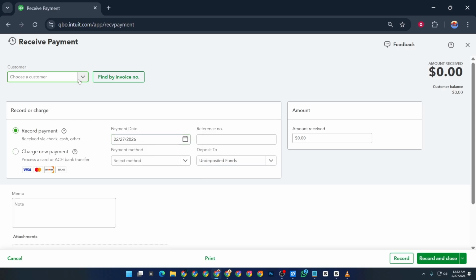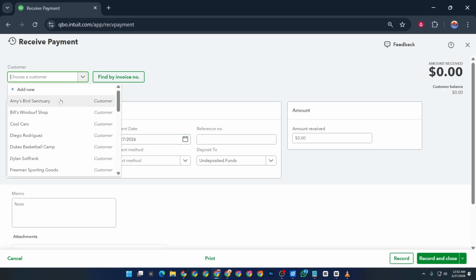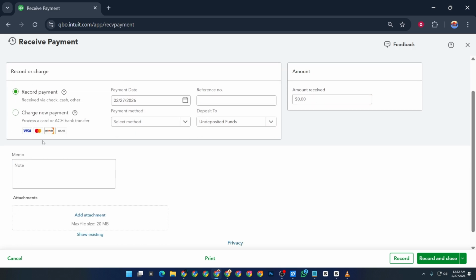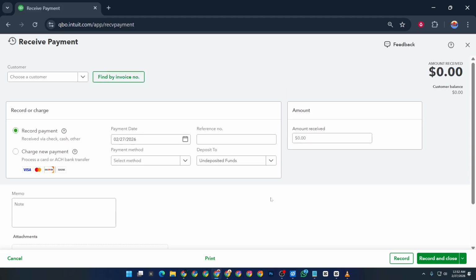You can also add a short memo to keep a note of the adjustment, and if needed, attach any supporting files. Once that's done, click Save and Close. This ensures the credit is properly recorded against the invoice.